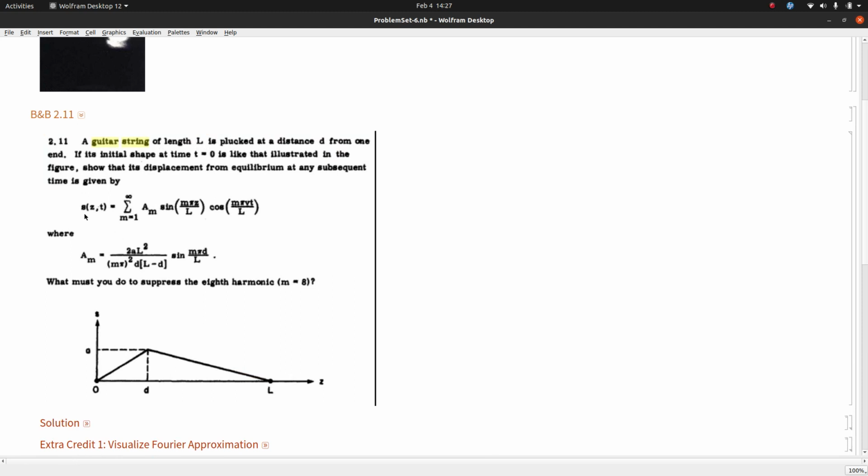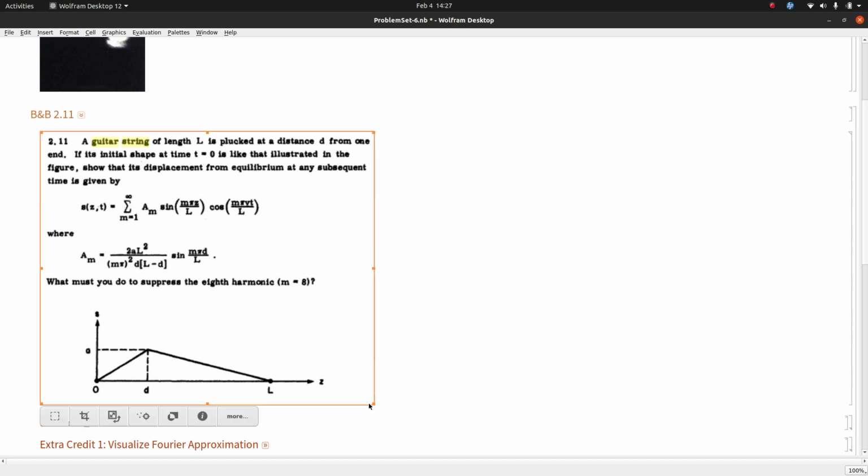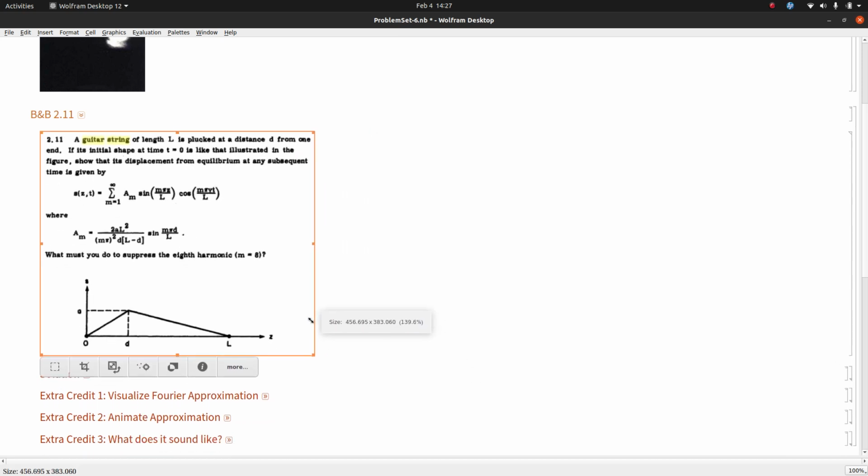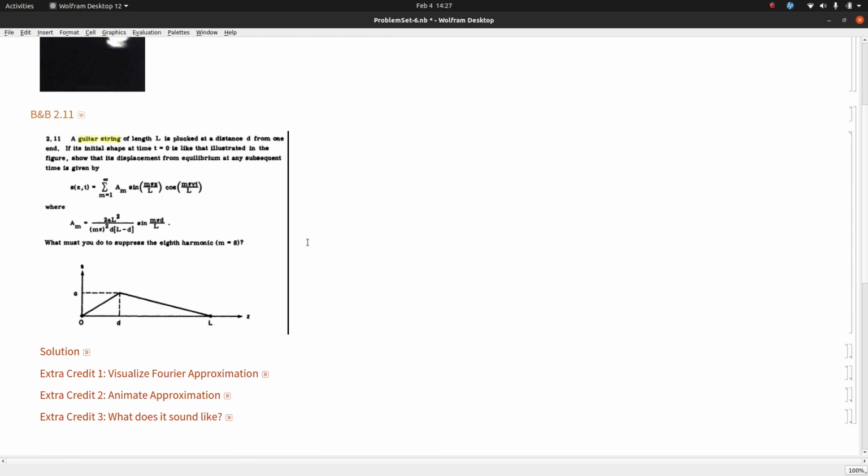It's a little fuzzy. But you've got s of z and t, and you can see your Fourier series right here. And it says that it's going to be s of z and t, where the amplitude is given by this function right here. It has a follow-up question that asks, what must you do to suppress the eighth harmonic, where m in this Fourier series equation, the mode number, is equal to the eighth mode. So we're going to go through how to do a problem like this.